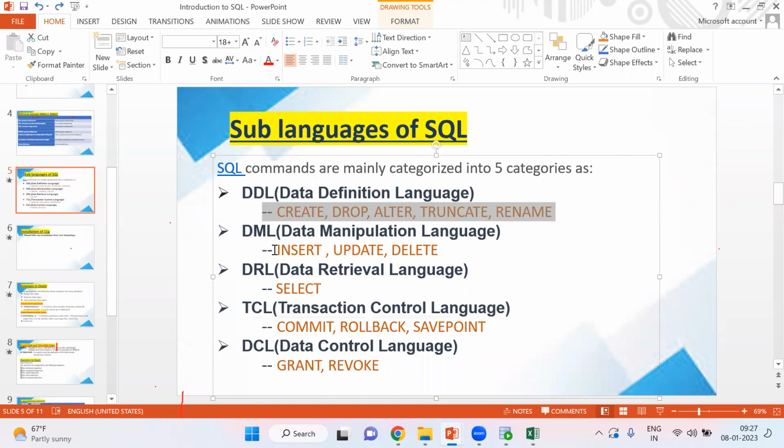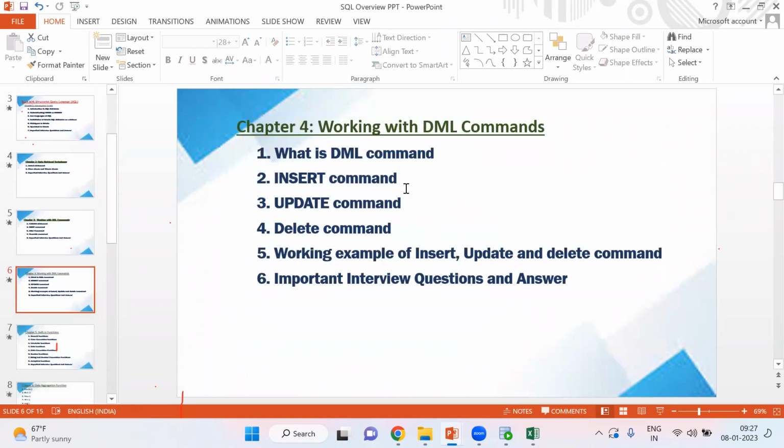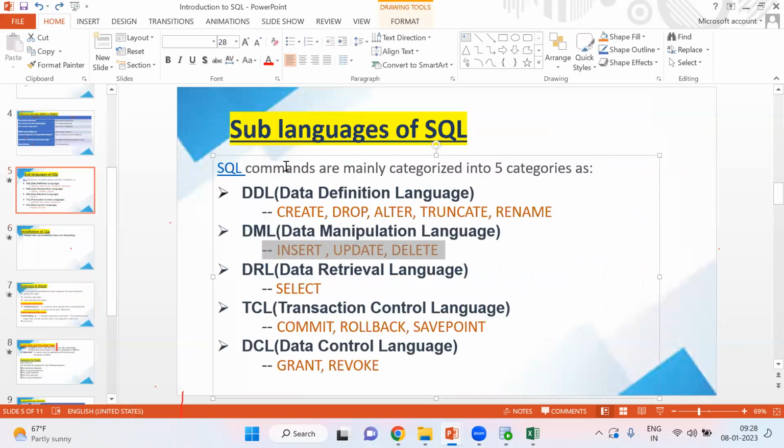DML command: insert, update, delete will be there in the DML command. DML stands for data manipulation language. That will be your third or fourth chapter. Then DRL, the select statement. This will be your second chapter. Once we finish this, we'll jump to select, how to write a basic query with where condition also. TCL command: commit, rollback, and savepoint will be your TCL. And DCL will be grant and revoke. The database admin will have this part. They'll be giving your access and revoking your access, and other things are also there.